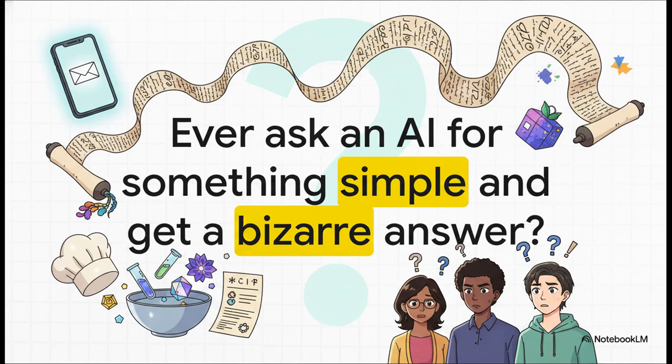Come on, you know exactly what I'm talking about. You ask for a simple professional email and suddenly you're reading a Shakespearean sonnet. Or you want a recipe for cookies and it gives you ingredients from another planet. It's so frustrating. But here's the good news. This is a problem we can totally fix.